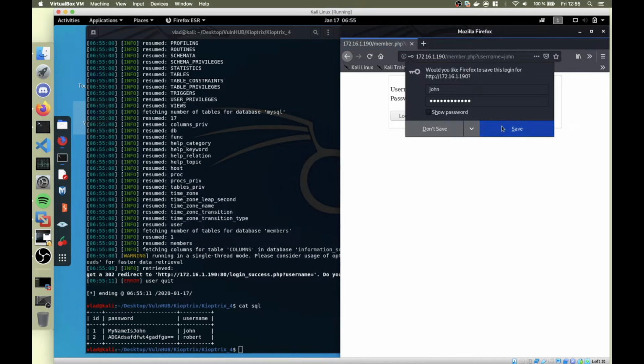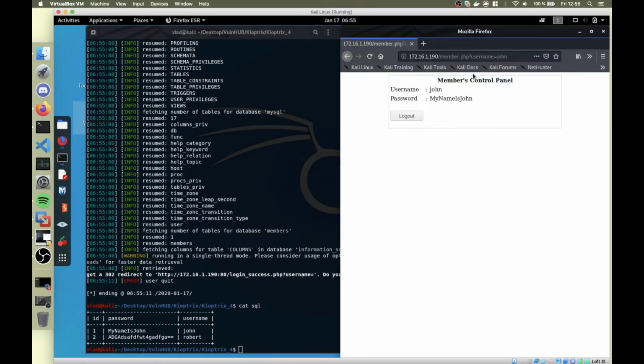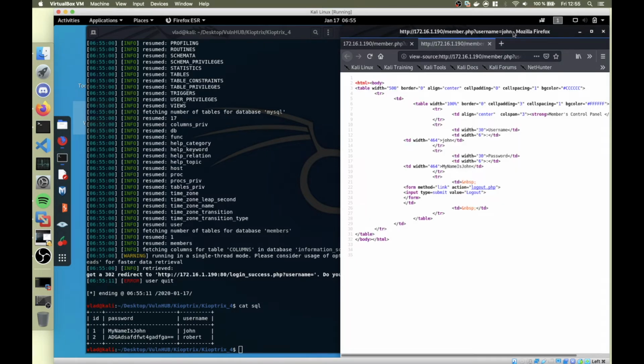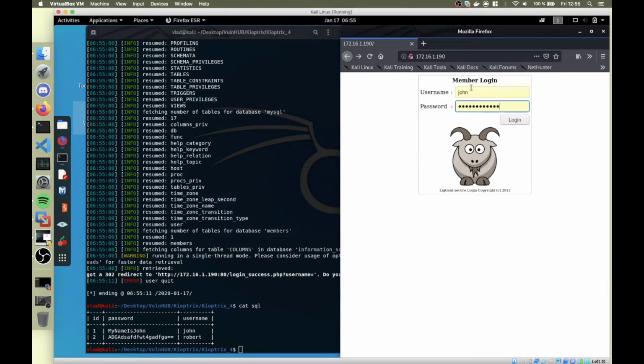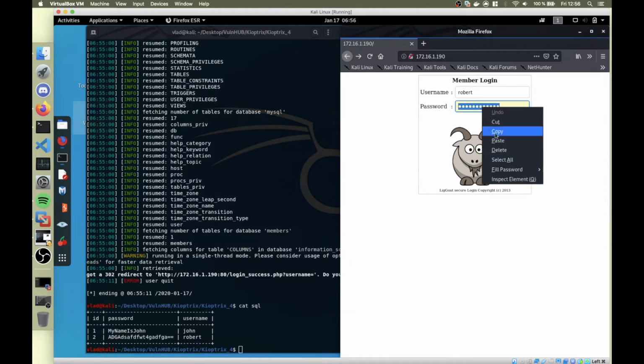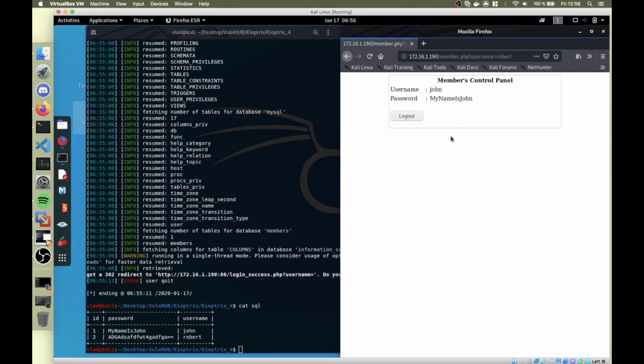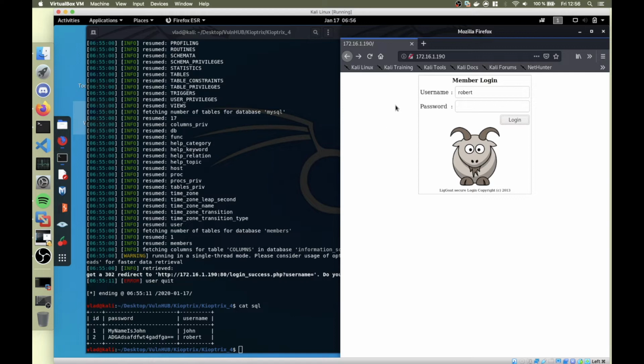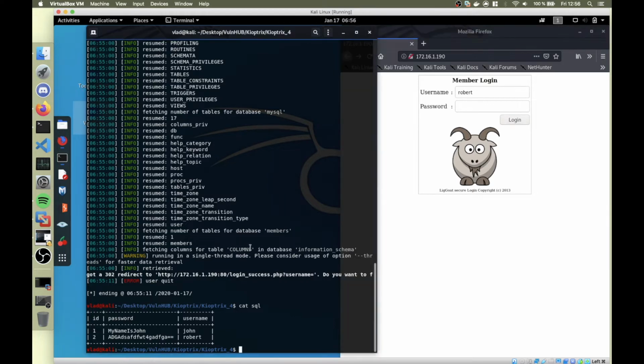Alright, so I logged in as John, but there's nothing here whatsoever, not even in the source code, nothing interesting. And I'm gonna show you that the other user, Robert, is the same thing, and the password is this one. Yeah, nothing interesting. It actually says the same user. It says John and my name is John, even though I logged in as Robert. So yeah, nothing interesting on the webpage anymore.